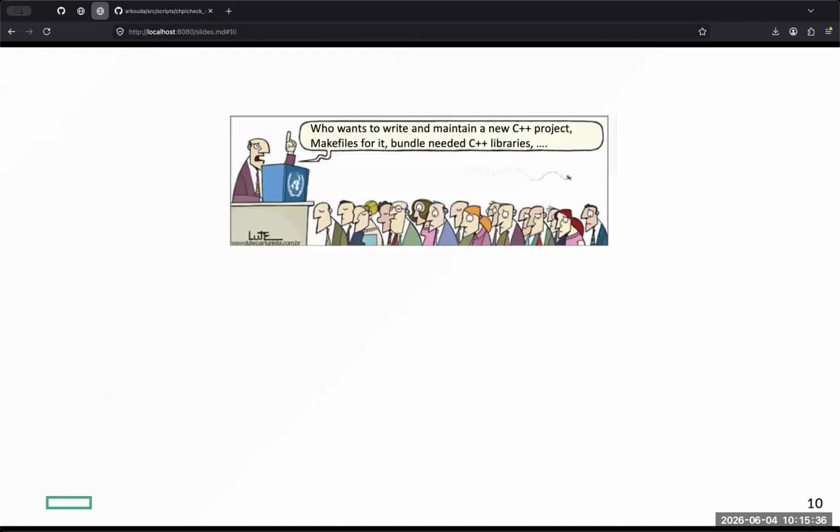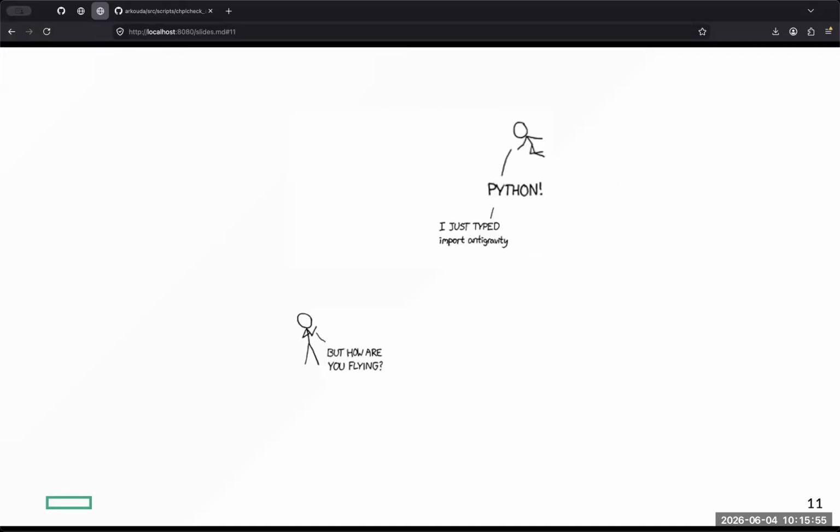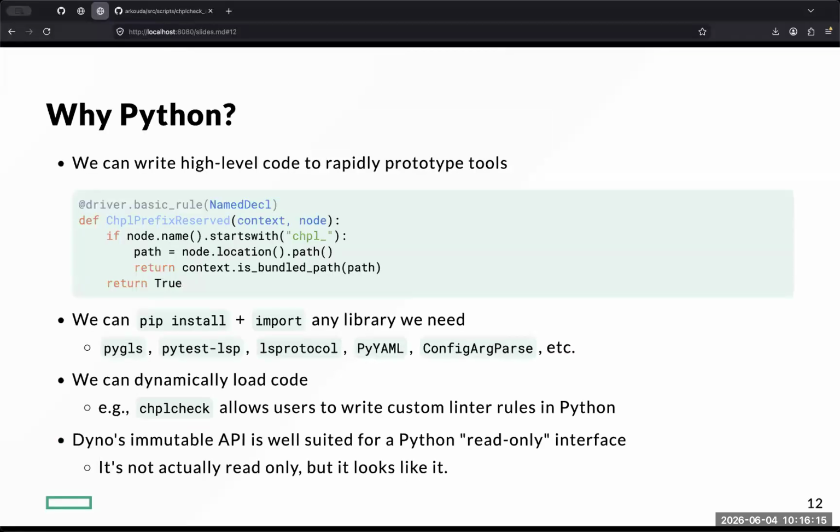And then, this is actually a picture from a presentation that I gave when I first introduced the Python bindings, which is, who, when creating a new C++ project, wants to write the makefiles, bundle the required C++ libraries, maintain C++? That kind of boils down to not that many people. But with Python in general, you can do a lot very quickly. And this guy is flying because he imported anti-gravity. That's the approach that I hoped we'd be able to get to with the Python bindings. And I think that turned out pretty well.